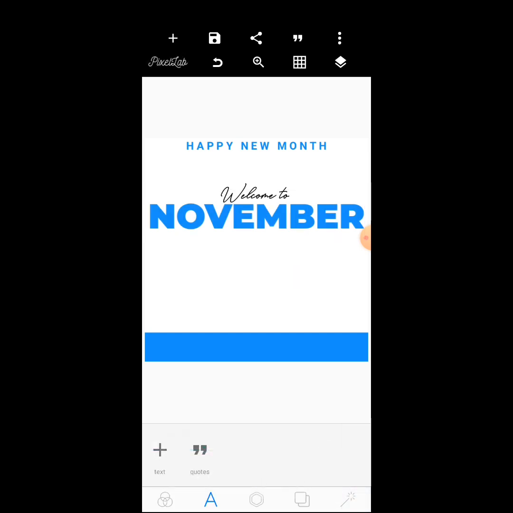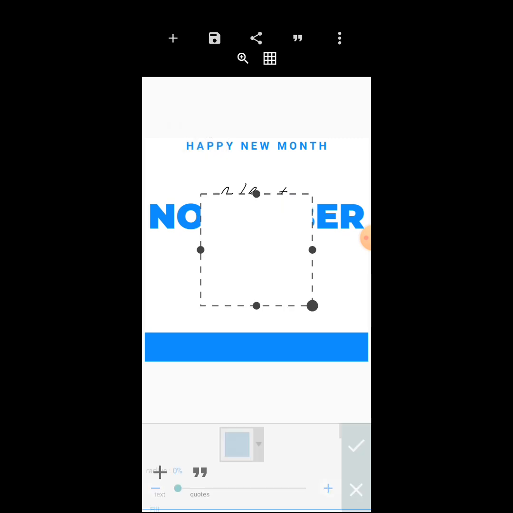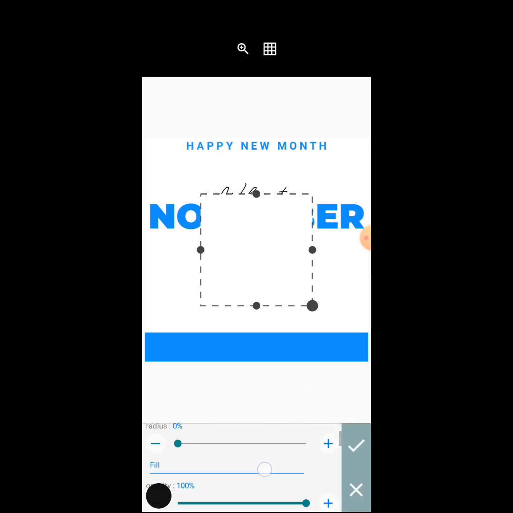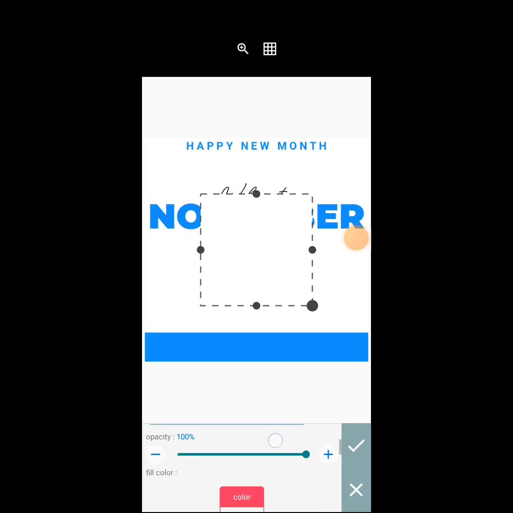So after doing this, the next thing we'll be doing is adding the shape now. Increase the radius of the shape to like 15. After increasing the radius of the shape to 15, let's give the shape a blue color.